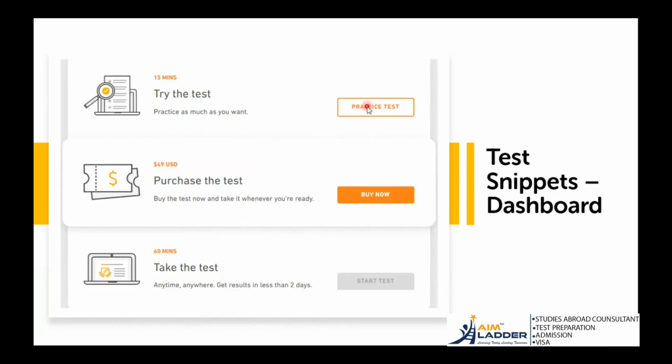So this is a practice test. Once the candidates feel that they're comfortable enough with the interface and the questions, they can purchase their test from the website itself. The test costs $49, as you can see here. Once they purchase the test, this start test option will be activated. Then once they're prepared and they have 1 hour of free time, they can start their test by clicking on this button once it's activated after they purchase the test.